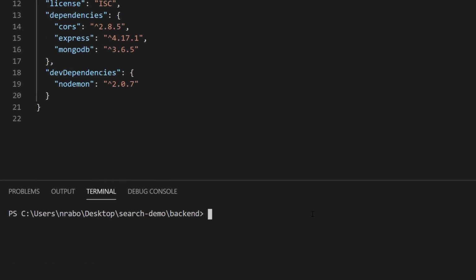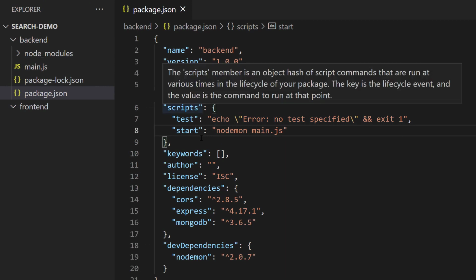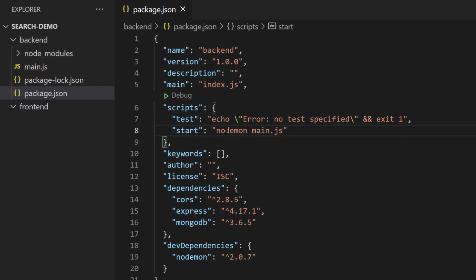Now back in my terminal, let's go ahead and say touch main.js. Touch, all it does is create a new empty file. You can create this main.js file inside of your backend directory however you feel the most comfortable. And now when we say npm start, it's going to say nodemon main.js for us.